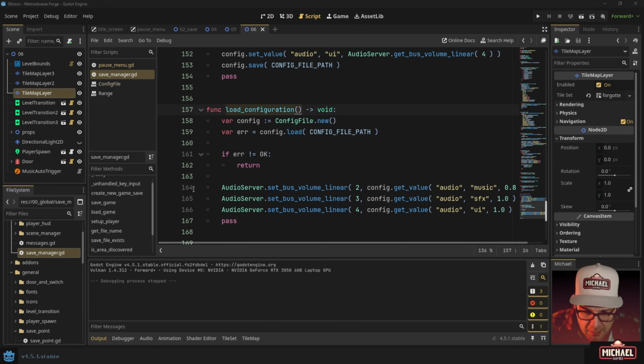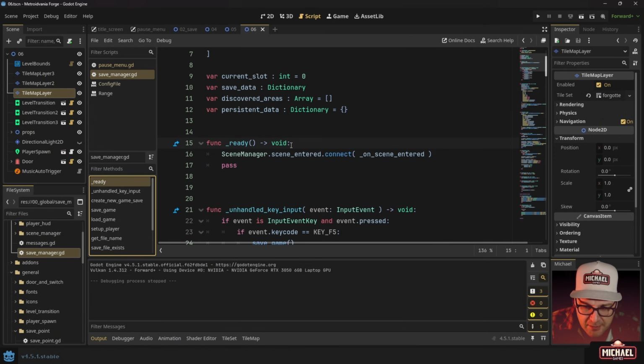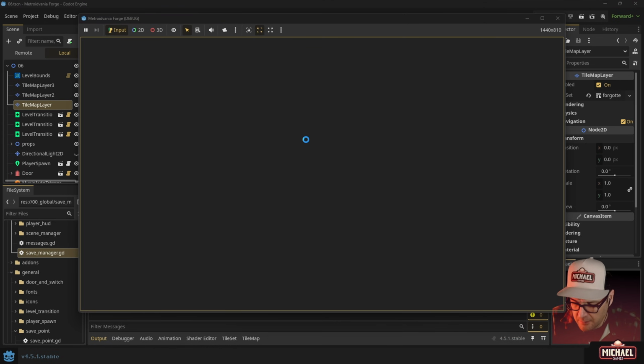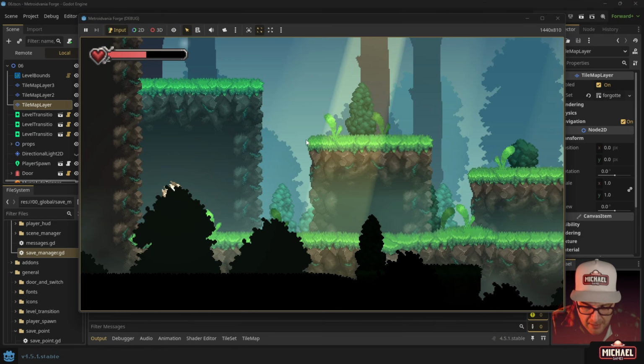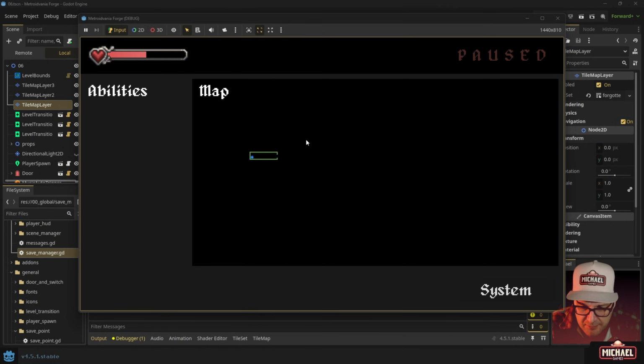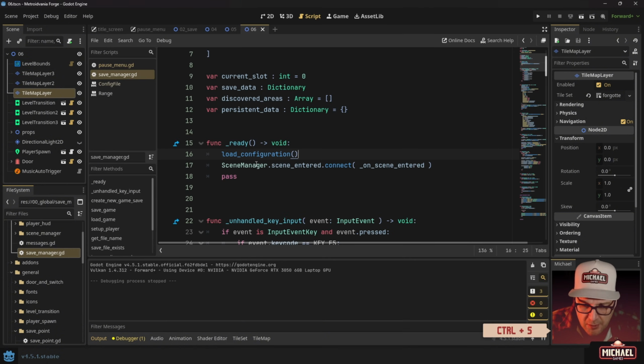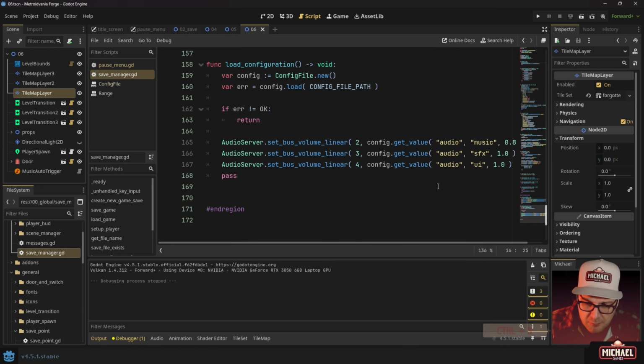So I'm just going to come in here to our ready function, actually, of our save manager. Just boink, load configuration. That's all we've got to do. Okay, now it'll work. As soon as our game runs, it set our volume levels. And then if we go into our pause menu, we can see what those levels are at. So there we go. We've got a settings system where we can save those values.